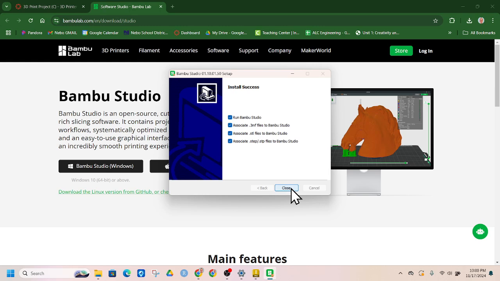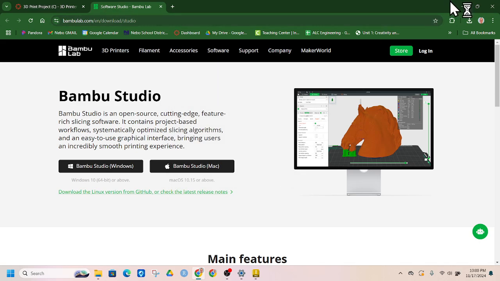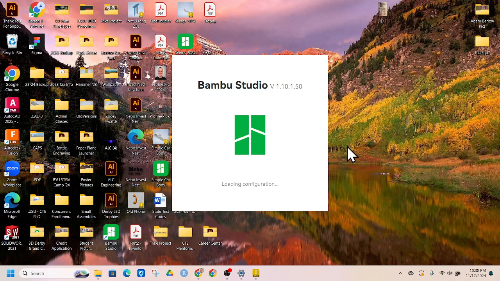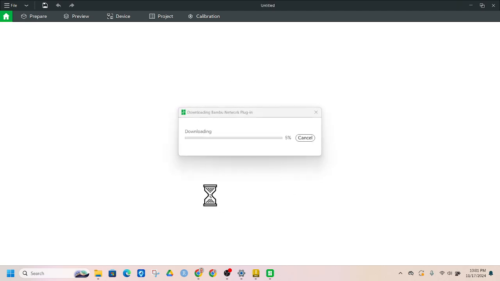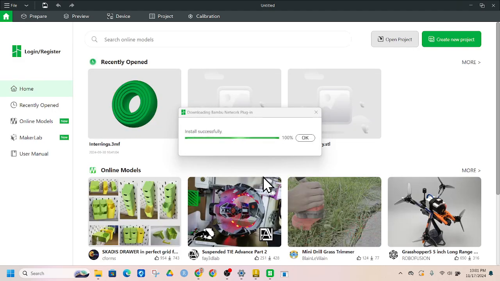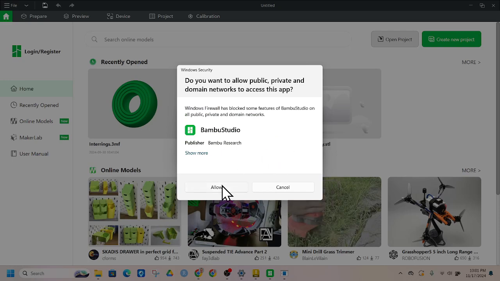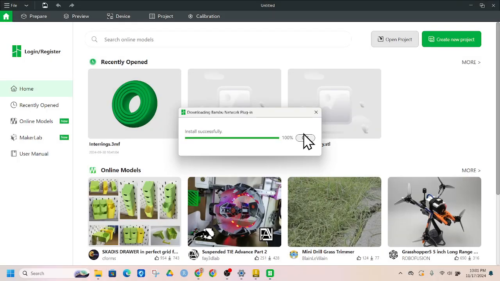So say next, and it looks good. I think we've got it. It should start opening up Bambu for the first time. And it's working. It's downloading some stuff. Awesome. I'll click allow. And okay, so you'll see some interesting things in here.